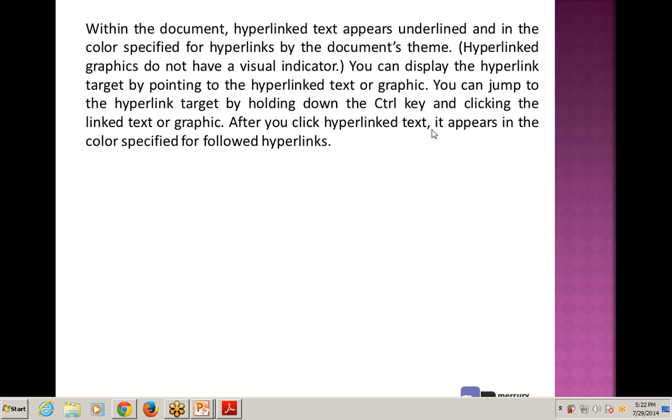After you click hyperlink text, it appears in the color specified for followed hyperlink. It means you can jump from one location to another location.